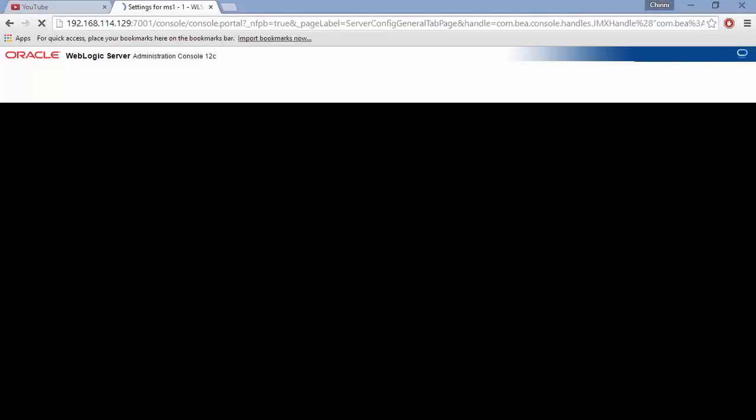And one more thing, on your remote machine you can check logs. Here you will get ms1.out. You can tail or view your logs, whatever you want. This is your server-related log on the remote machine, so you can check the server logs from this path. Under domain 1 servers, MS1 is the managed server we created right now. Under logs, your log is going to be generated.